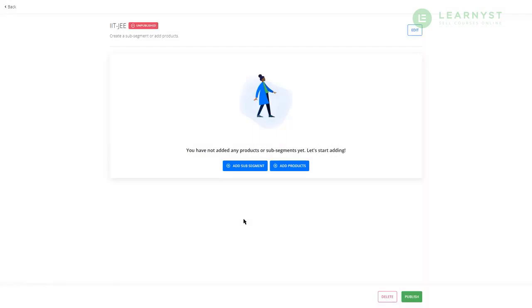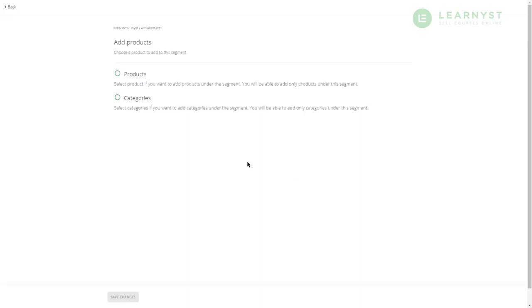Now that we have covered how to create subsegments, let us see how to add products within your segments. To add your products, let us choose a different unpublished segment. Click on the Add Products button. Now there are 2 types of products you can add within a segment. You can add a product which is an individual mock test, course, test series or bundle, or you can add categories which are groups of mock tests, courses, test series or bundles. Let us see how to add each one of them starting with the products.